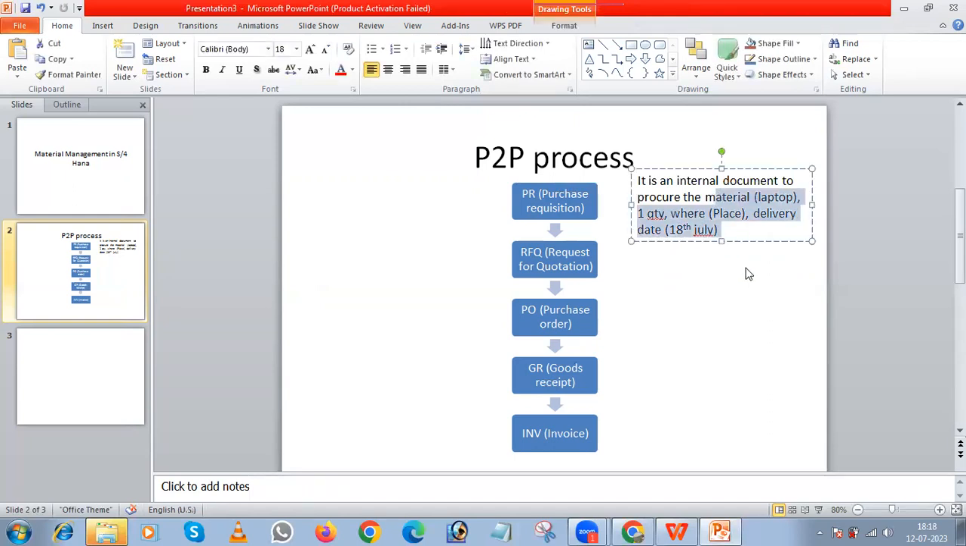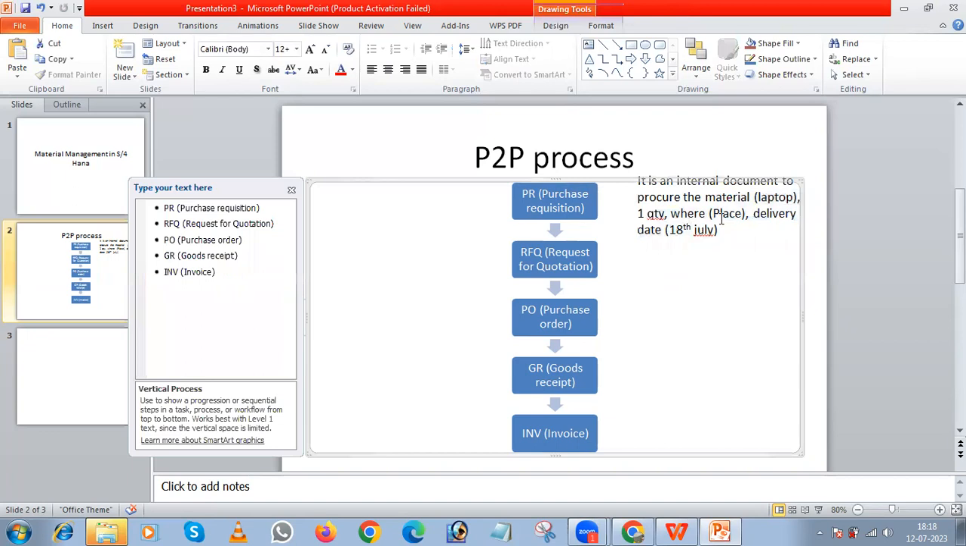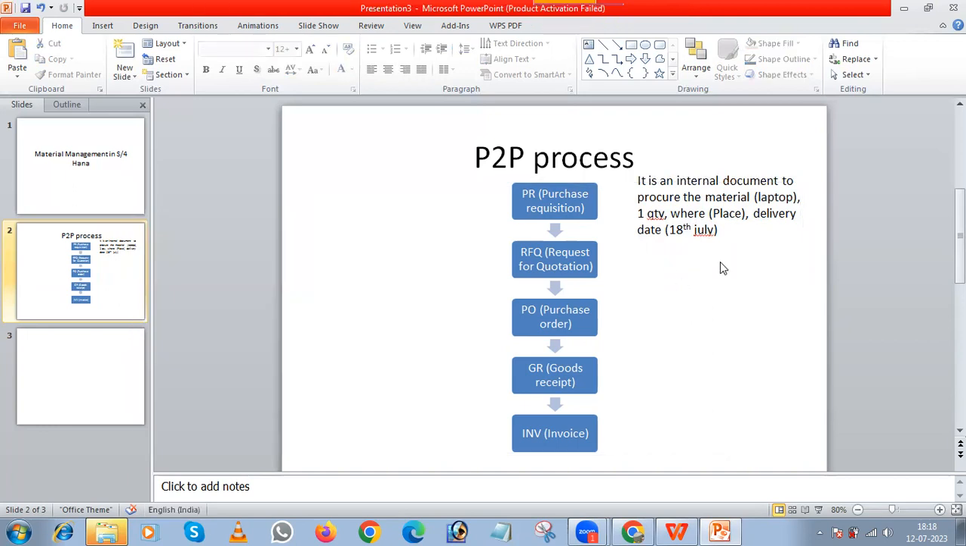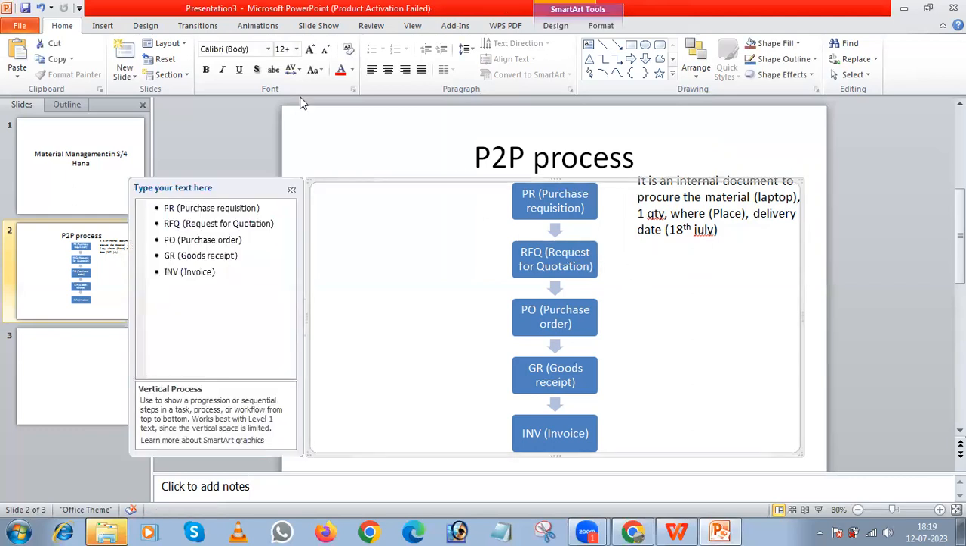Like, he can deliver this material of one quantity at this place on this delivery date, and other parameters like payment terms. If he is giving a grace period of 30 days, after 30 days you can do the payment. Those kinds of validations will be taken care of in the RFQ process. Right now, just understand that in the RFQ process, in request for quotation, you will be selecting the best vendor.